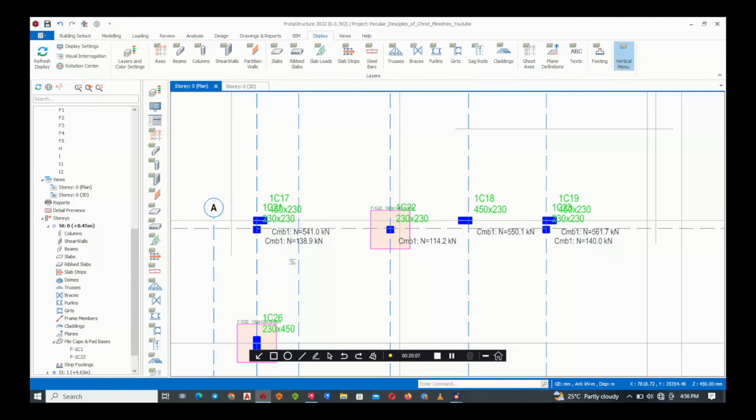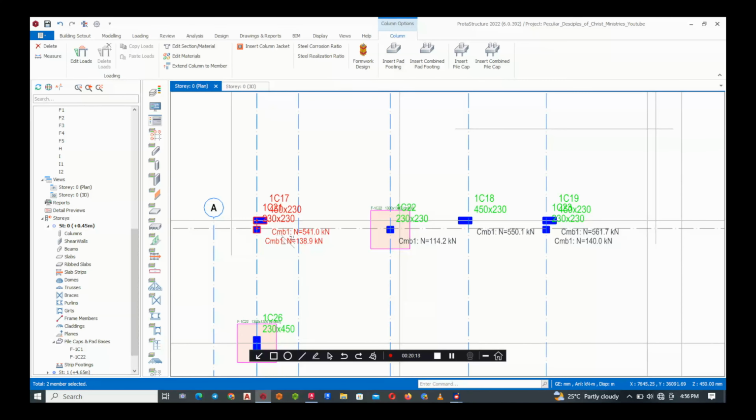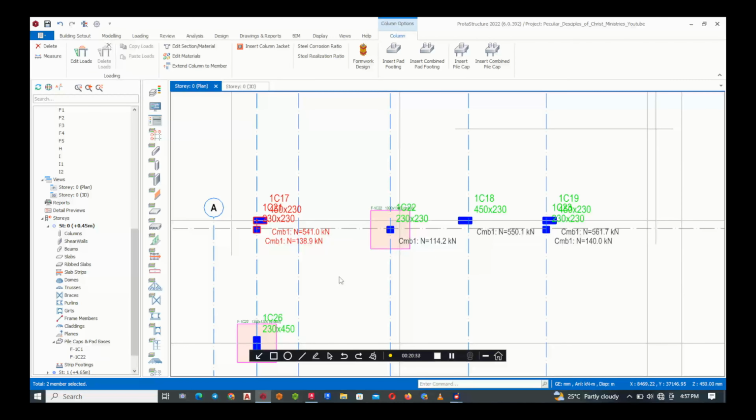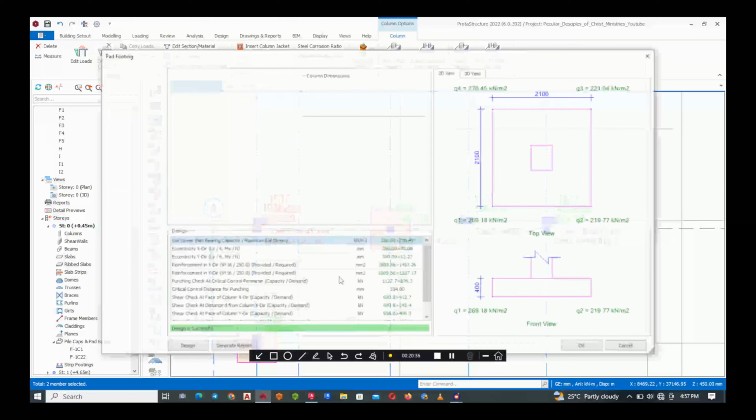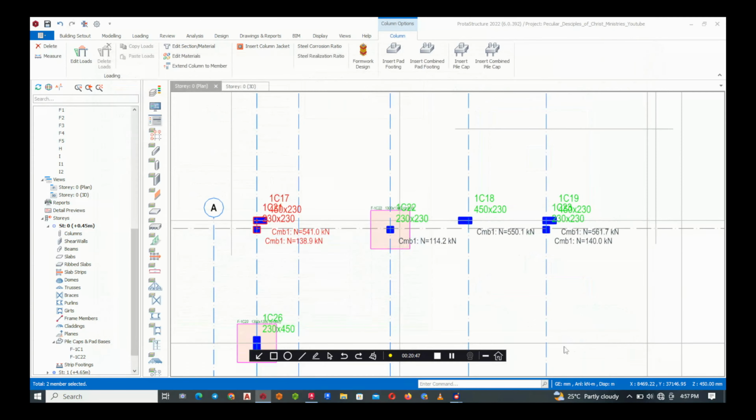If you want to design a quad footing, just press Control and select all the columns you want to put on a single part base. These two, I want to put on a single part base. So double click, select the two, then right click on it and click on group. Insert, as you can see, insert combined part footing. Click on it. So this is the combined part footing, which is 2-1 by 2-1 by 400. So just click OK.